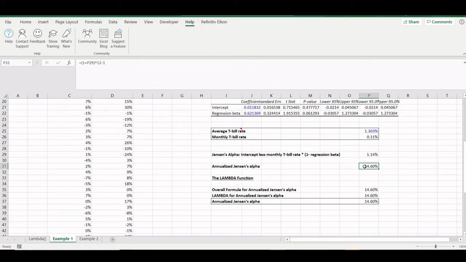For the sake that this is just positive, it's not going to specifically say that this is a good stock or the management have been doing a good job at running this company from an operational standpoint. But you see that this formula is consistent. It's the same formula all the time. It's basically the intercept less 1 minus the beta times the monthly T-bill rate, which is divided by 12.